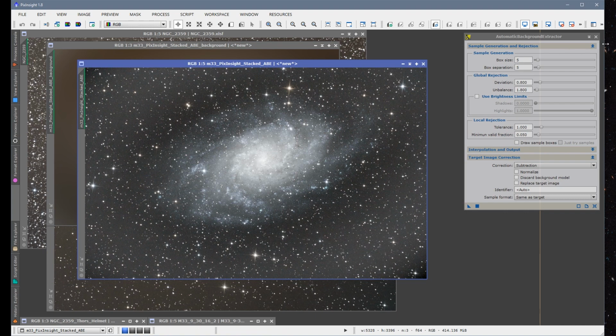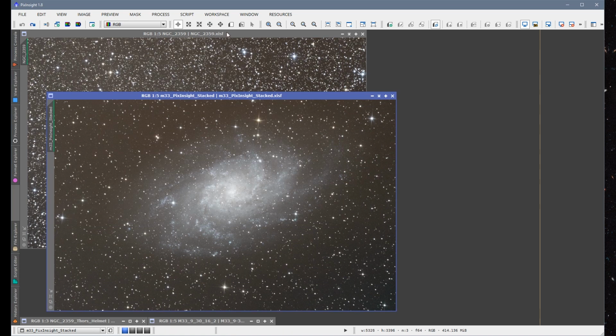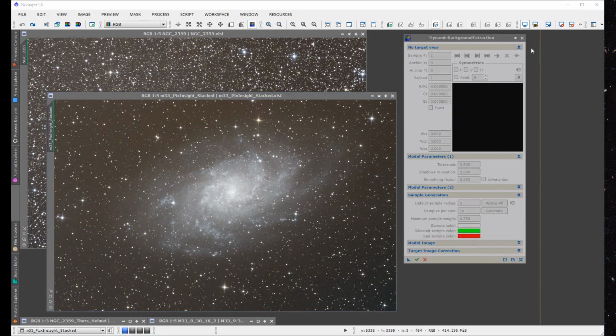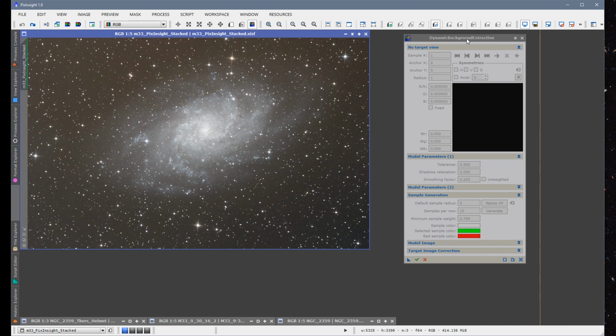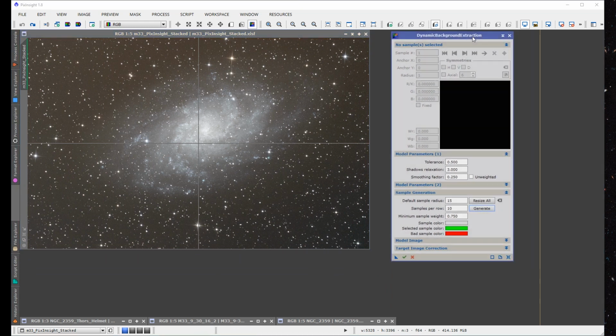So in this case, we're not going to use the automatic tool. We're going to use the much more powerful dynamic background extraction tool. To use it, you load this up and you just click inside the image you want to apply this on, and it gives you the crosshair and activates this tool. So what you need to do is first generate the samples.